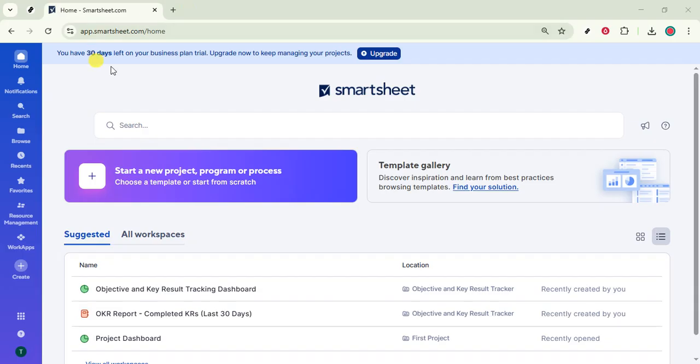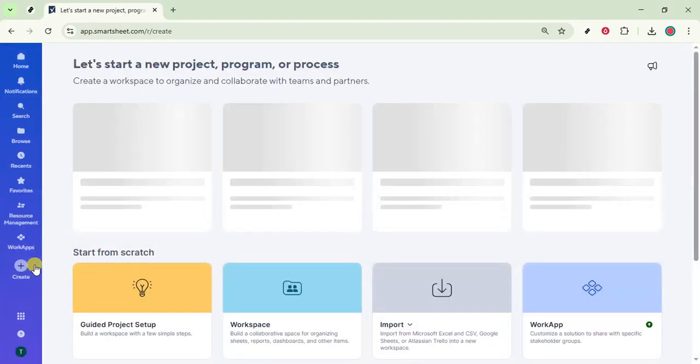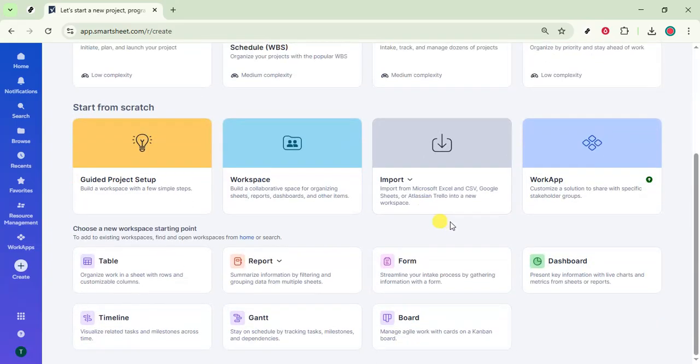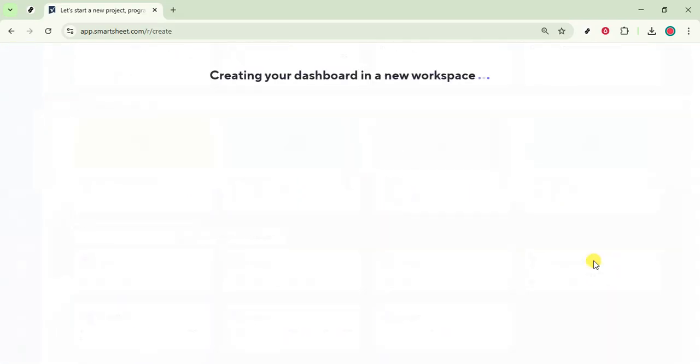Start by heading to smartsheet.com and signing in. From your homepage, look for the Create button. It's typically near the top of the interface and opens the options for new items. Click Create to begin a new build. From the creation options, choose Dashboard. This tells Smartsheet you want a visual hub rather than a sheet or report.